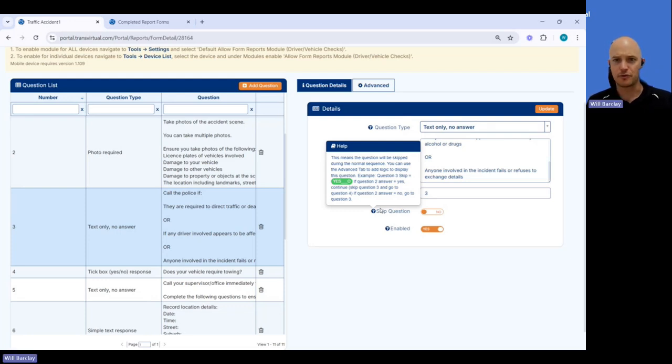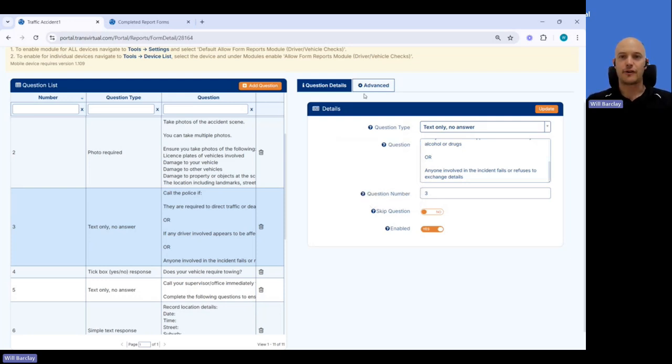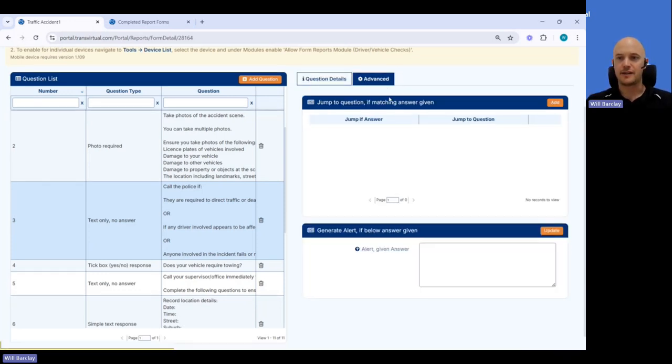For skip question, we're basically saying that this will be skipped during the normal sequence. It's almost like only under certain conditions do we actually come to this. So in the example where a driver selects they're impaired, we may be triggering that response to say a manager needs to input a password. By default, we're going to skip that question unless the answer is set. And to create those rules, we do that from the advanced settings here.